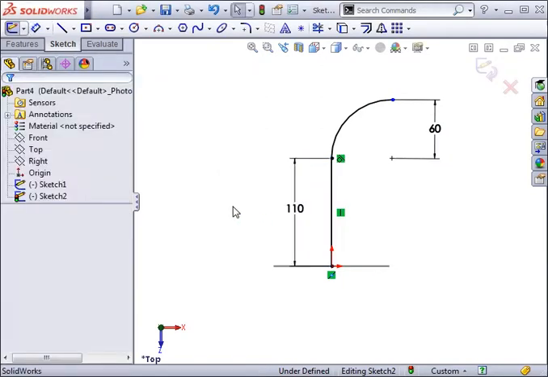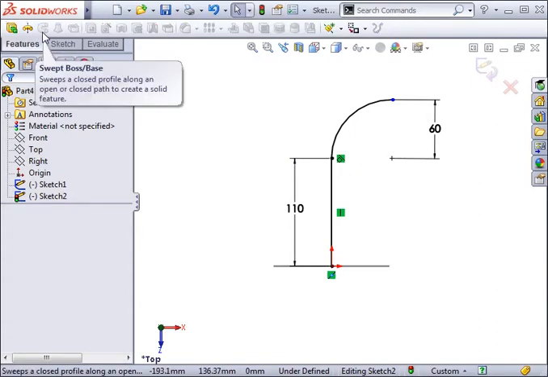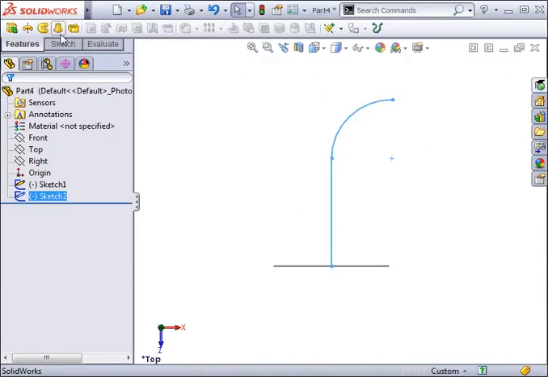Notice that even at this point, although the path is essentially complete, the sweep icon is still not active on the Features toolbar. To be able to use the sweep feature, I must have a profile sketch and a path sketch, and I must exit out of all sketches. In other words, I cannot be in Edit Sketch mode. I'll exit the sketch, and now you see the sweep icon is available.